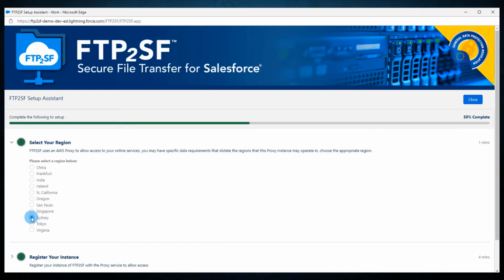We utilize an AWS service, and this step ensures you can comply with your organization's data requirements by choosing a region that is appropriate. In this demonstration, we are selecting Sydney.